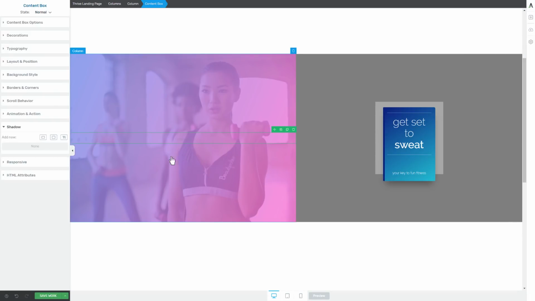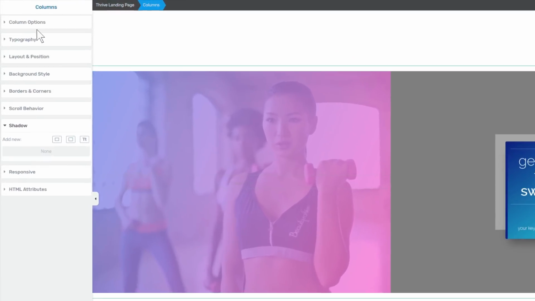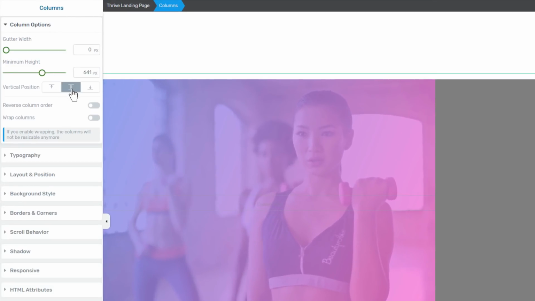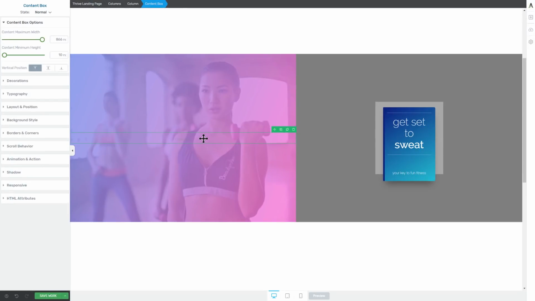I will basically replicate this on the left side right here. What we already have, I've dropped the content box here, and what we already have is in the columns, you see that on the column option, I've chosen vertical center alignment. So everything in here will be vertically center aligned. That's why the box is in the middle.